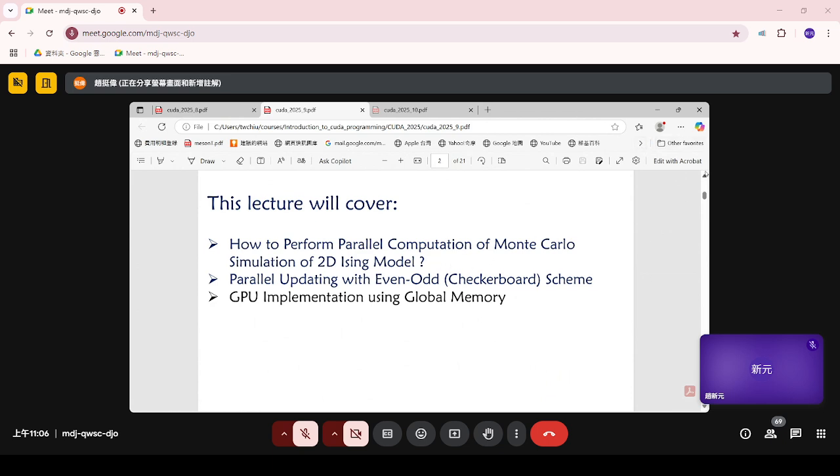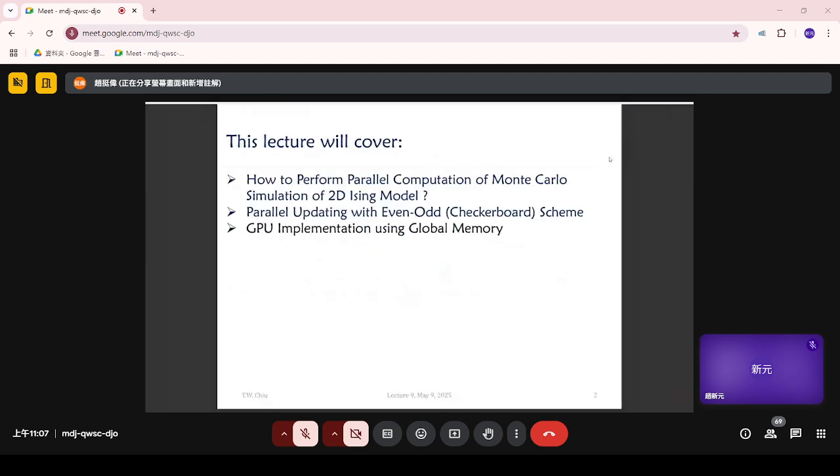And this is the parallel updating with the even-odd scheme. This is the common scheme such that I can use more than one thread doing parallel updating without messing with other updates. And then how can I implement this parallel updating with the even-odd scheme?